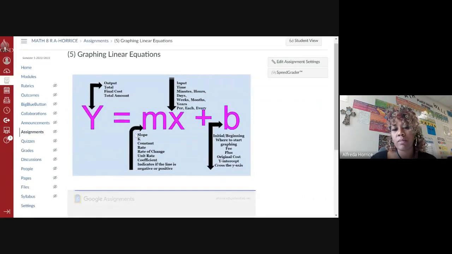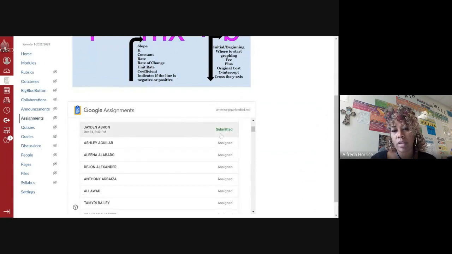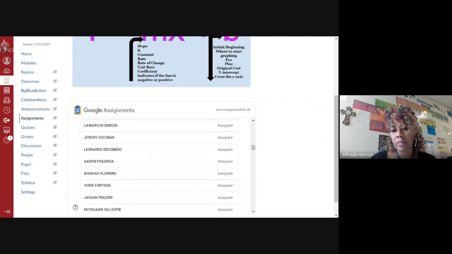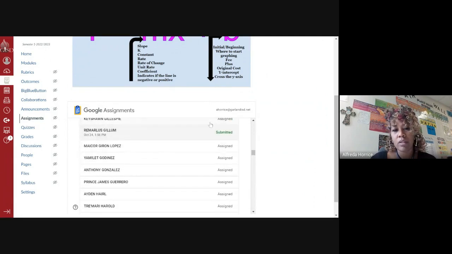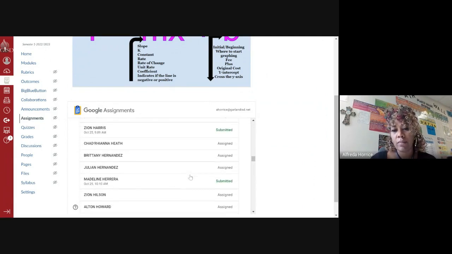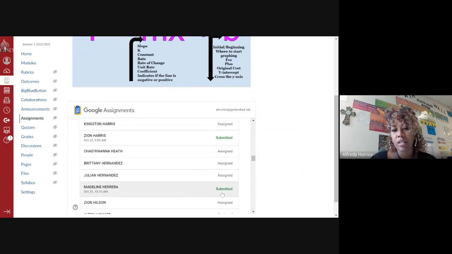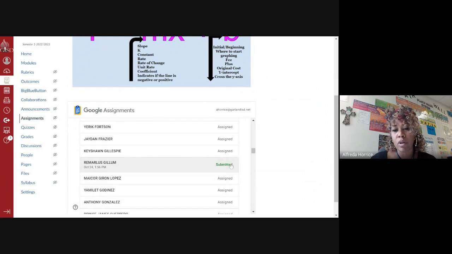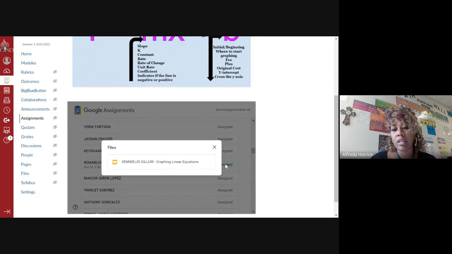Once students start submitting work, it'll let you know right here. Somebody has already submitted one. And this is where everyone has been assigned. And you'll see there's another person who submitted one. And you can see who submitted it and who hasn't yet, right? So I'm going to click on Ramarlis because I know he always does his work and does a really good job. Either you can click here to see the lesson that he submitted, but that takes you straight to the work.